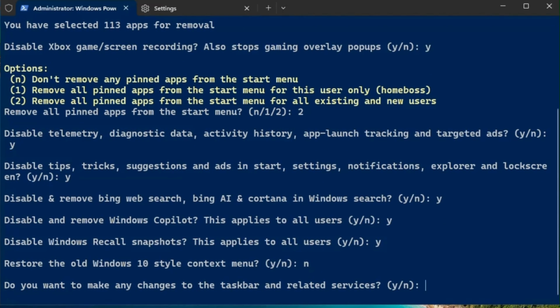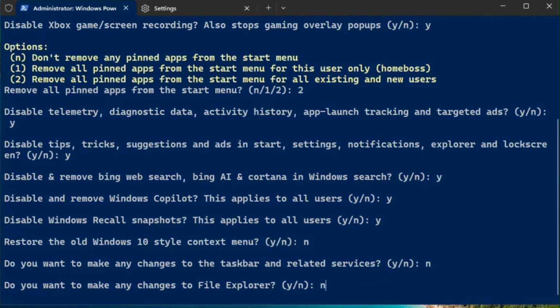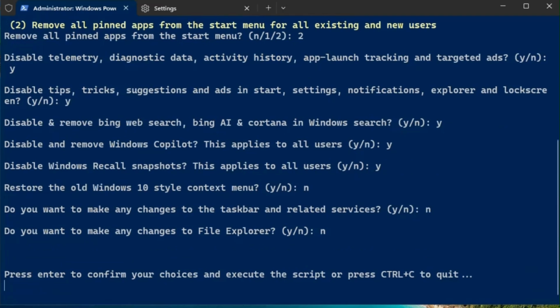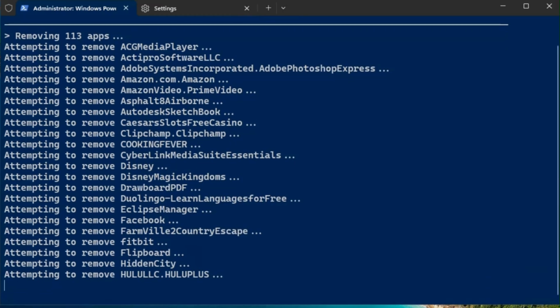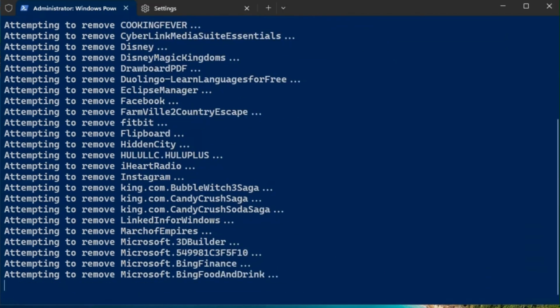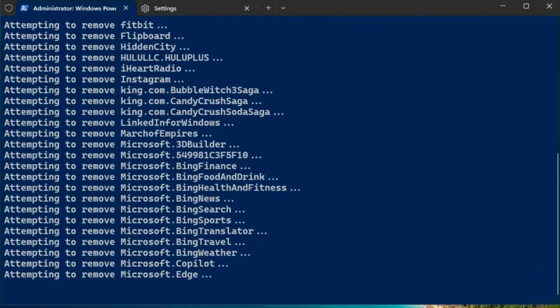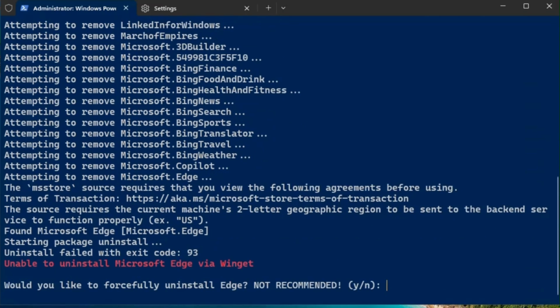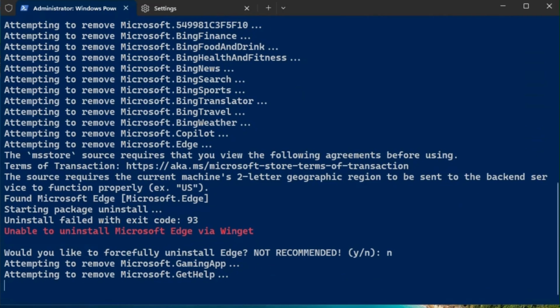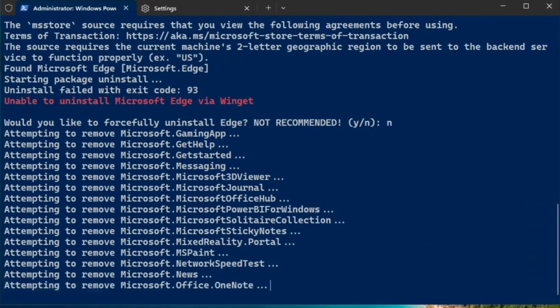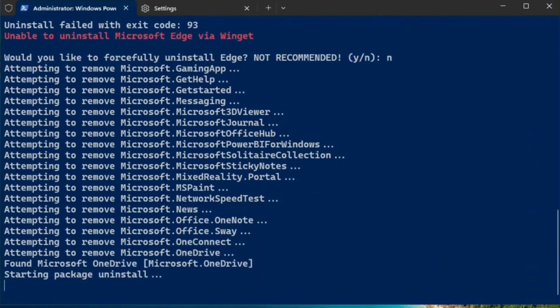Old style Windows 10, which really doesn't have any bearing. It's a Windows 11 box. And then again, do you want changes to File Explorer? Yes or no? And once we get done, it starts the process of attempting to remove all these apps. It does not guarantee that every app will remove. Some apps have restrictions. So here again, Edge, it says, can't remove it. And you get prompted, do you want to forcefully uninstall it? And I say no.